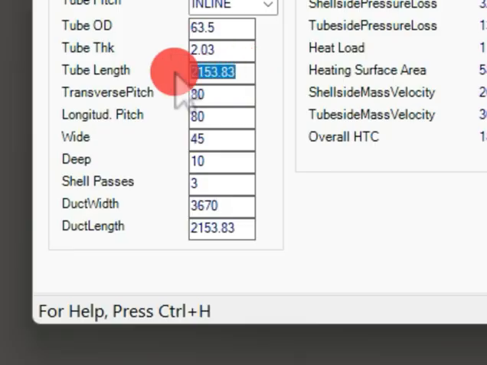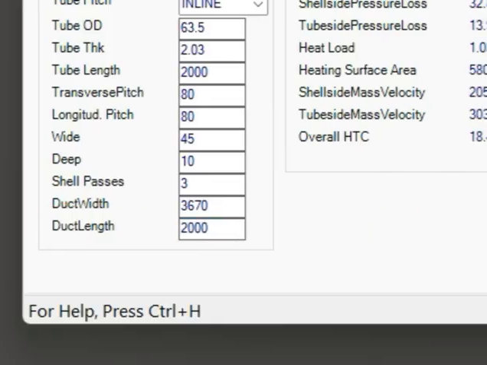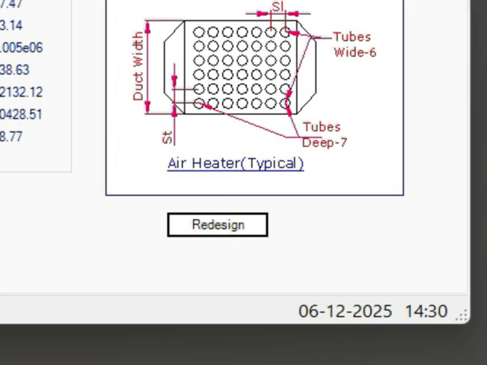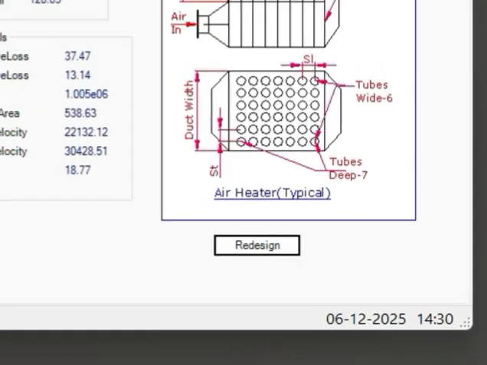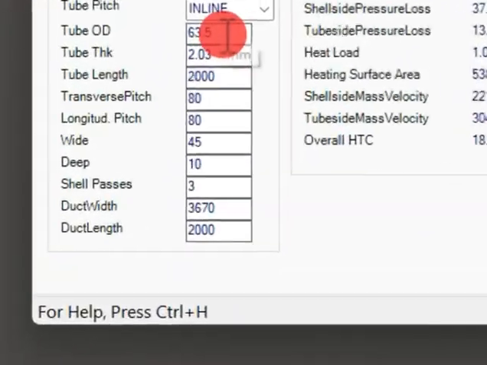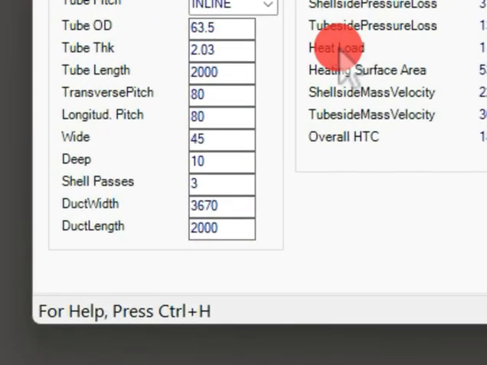Let's make it a round figure. So let's consider tube length as 2000. Duct length also will be 2000. Press redesign. This is the revised air heater. In case you want to experiment with 50.8 OD tube, you can remove this 63, use 50, and proportionally you can make a transverse pitch lower, and also change the length as per your requirement.